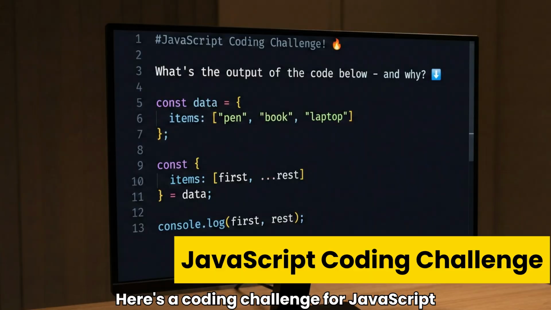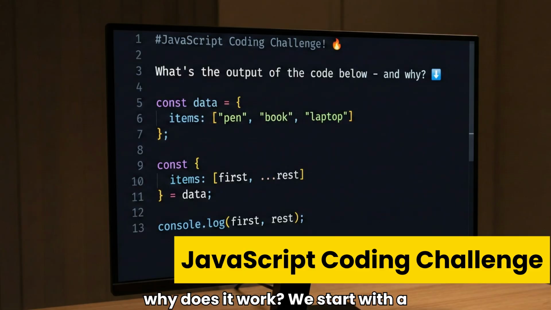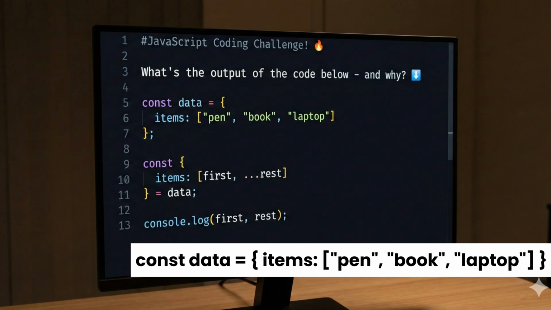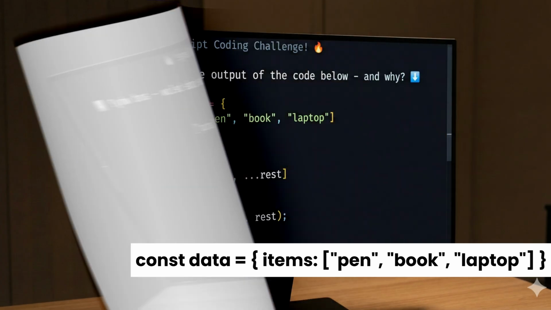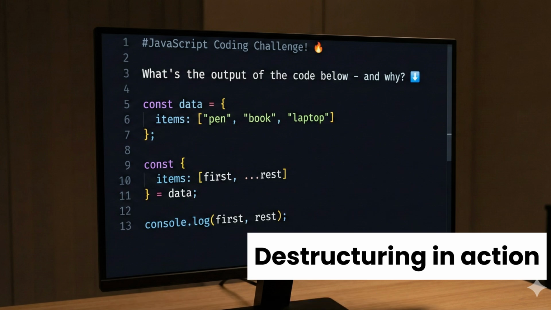Here's a coding challenge for JavaScript pros. What's the output of this code, and why does it work? We start with a JavaScript object named data that contains an array called items with 3 elements: pen, book, and laptop. Next, we use destructuring: const { items: [first, ...rest] } = data.